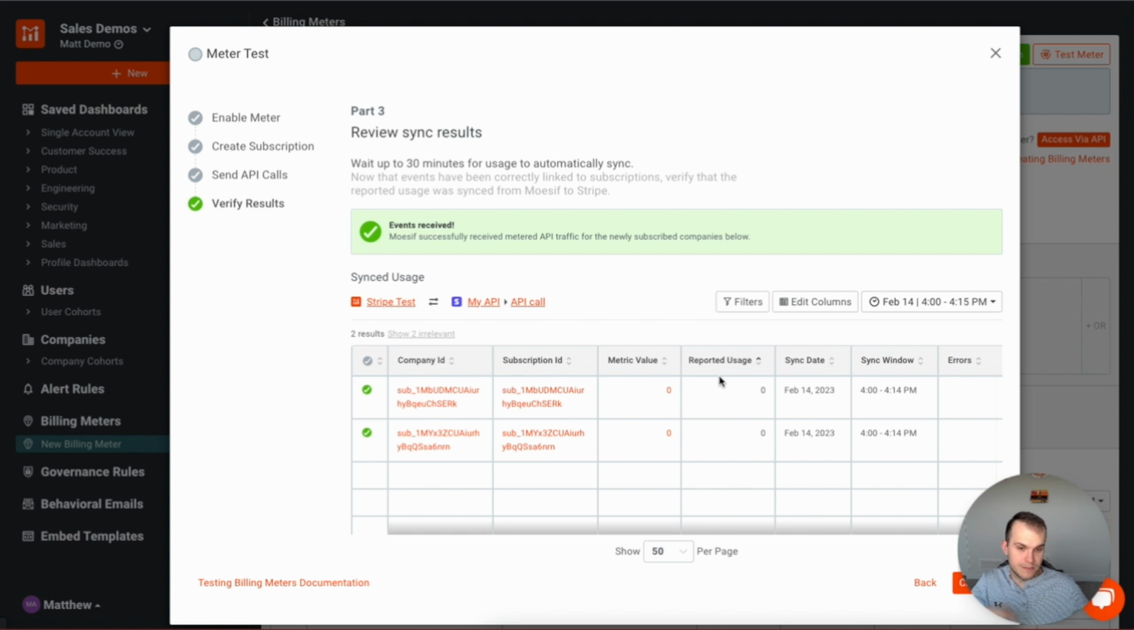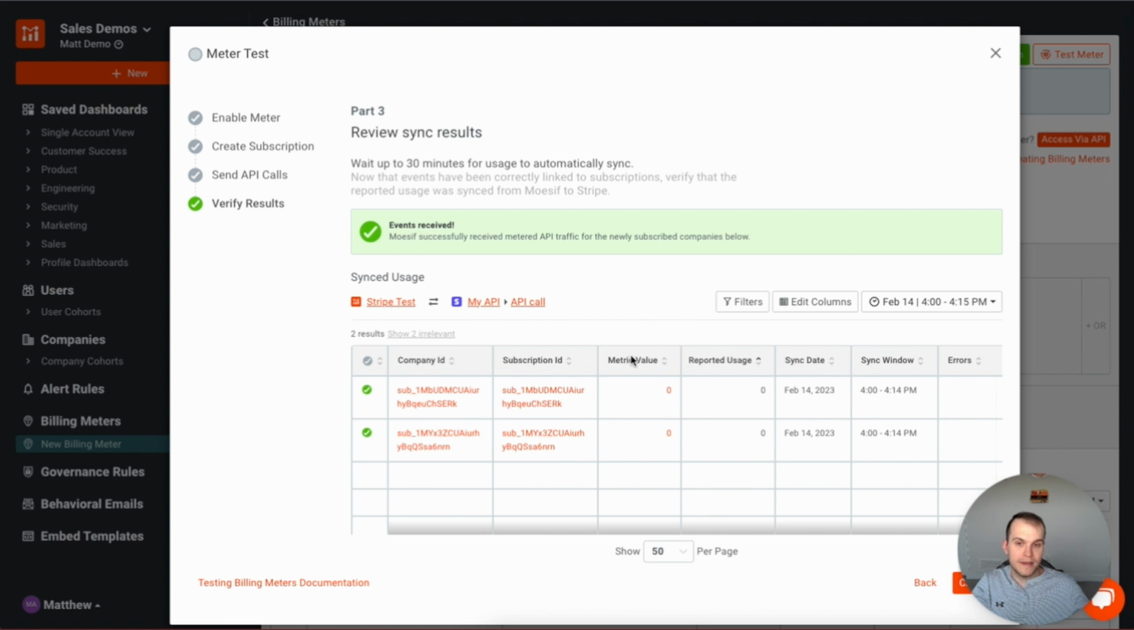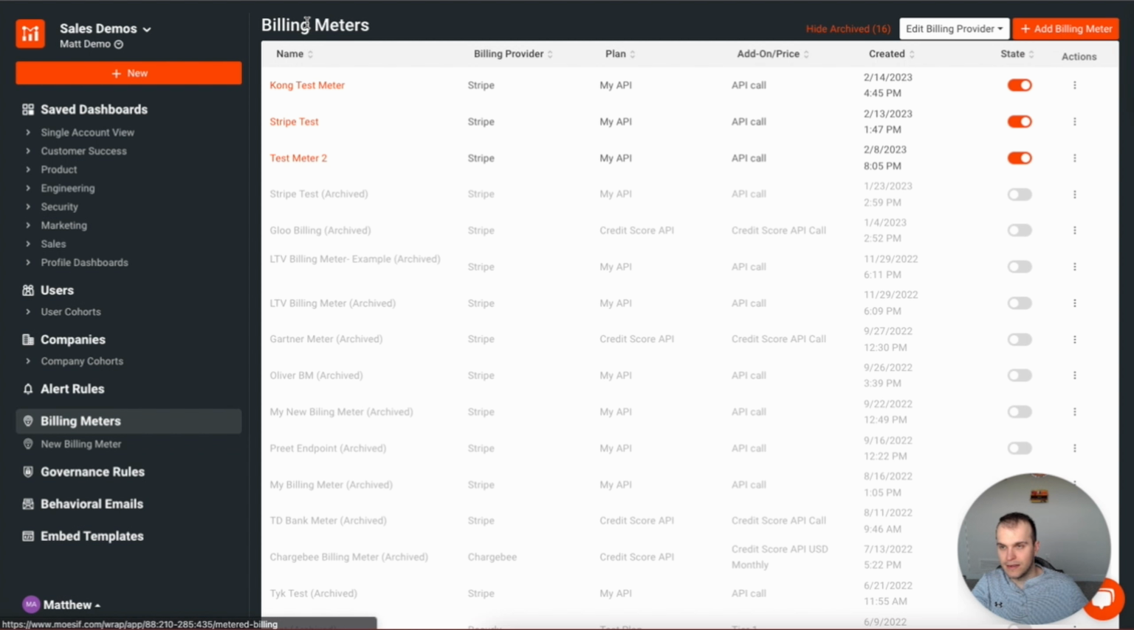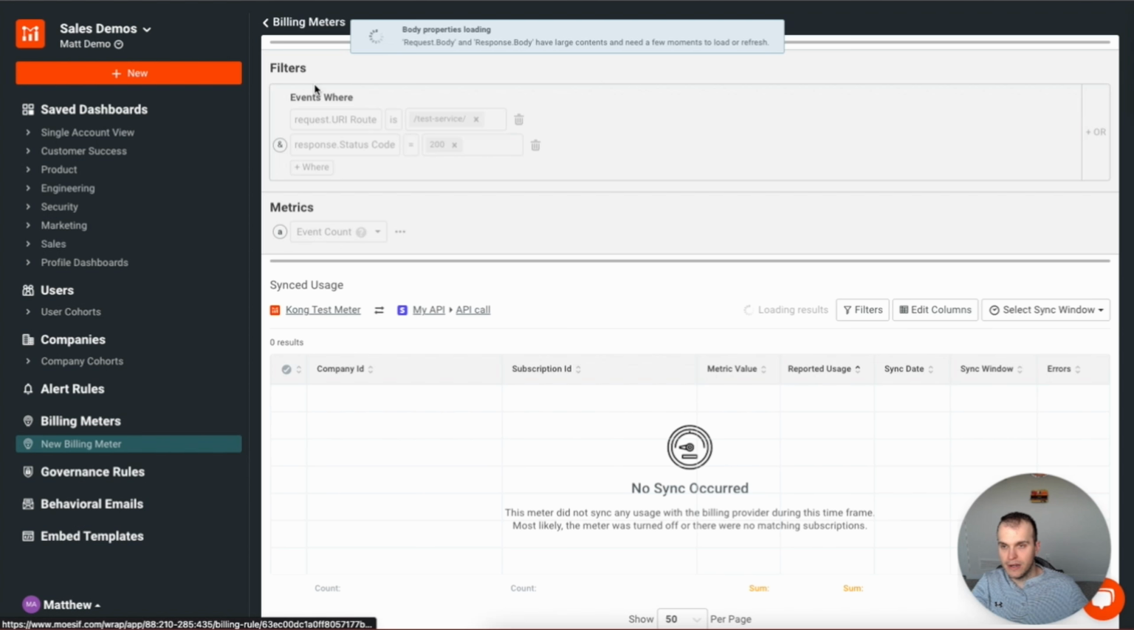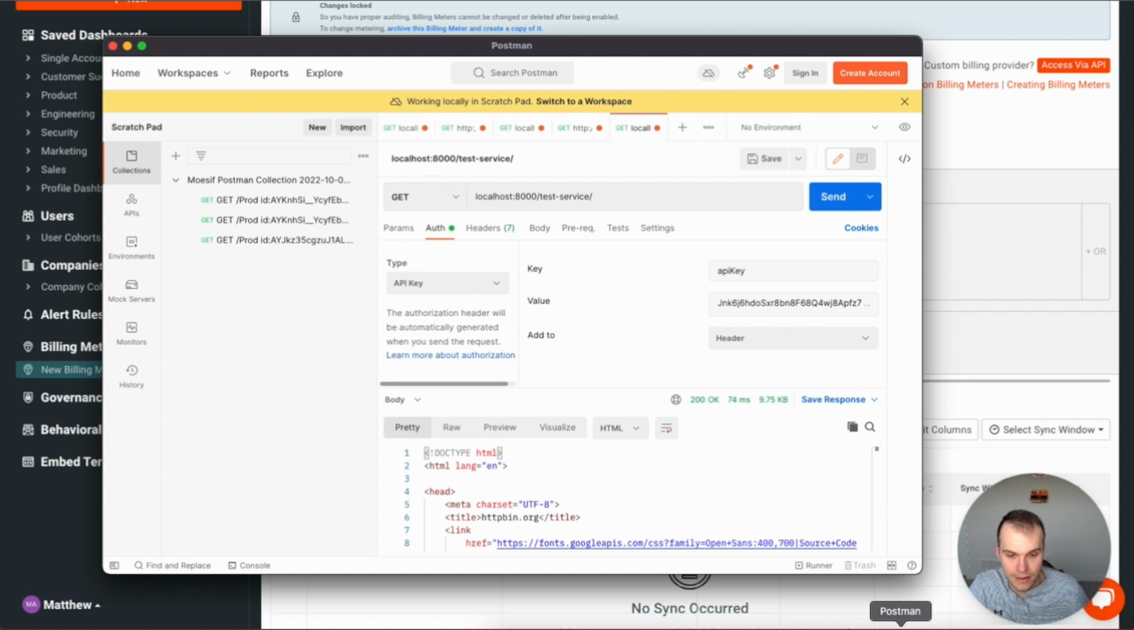Of course, this meter hasn't been used for a bit, so I don't have any metrics here, but generally it would show you what reported usage it would report for that period. Now let's head back to our meter here. And now that we have things active, let me just send a couple more requests through.